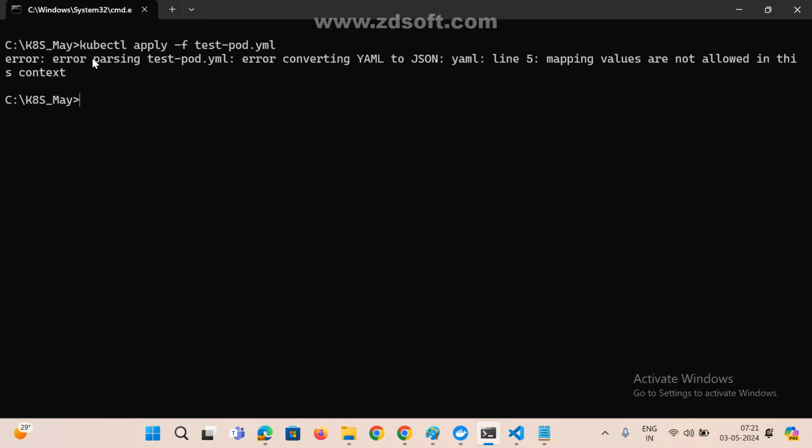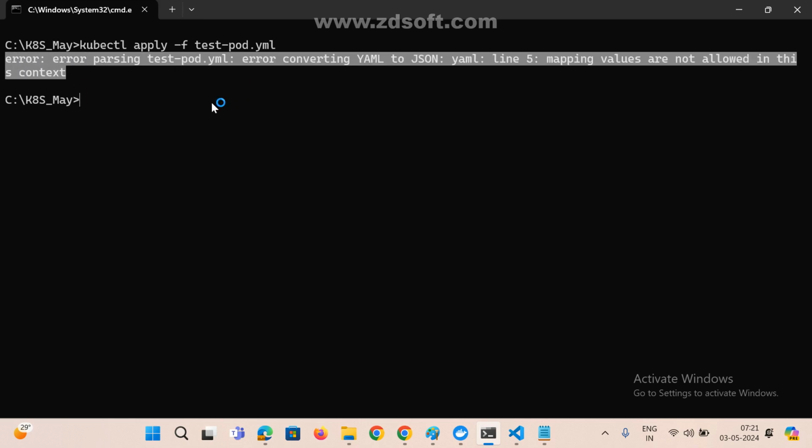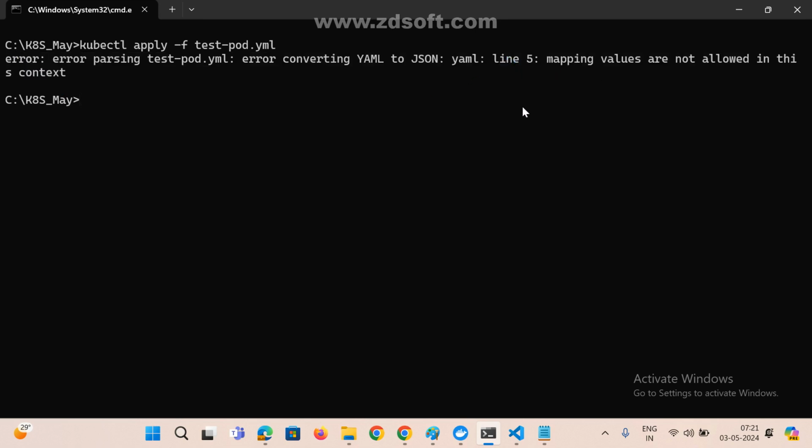Why are we getting this error? See, it is throwing an error at line number 5. Mapping values: you mapped something, but that mapped value is not properly mapped. It is not allowed like that, so we need to update it. In real time also, if you miss anything, it throws this kind of error message with the line number. Now open that file and update it again. Line number 5, right?